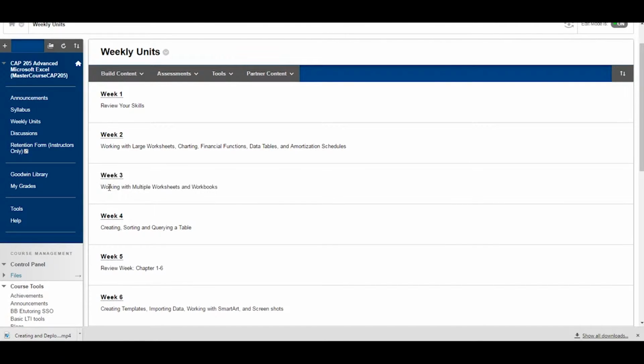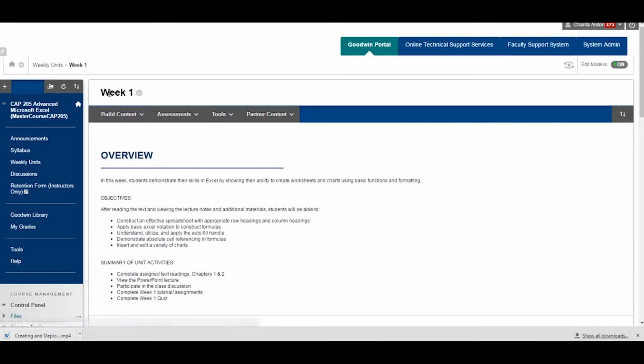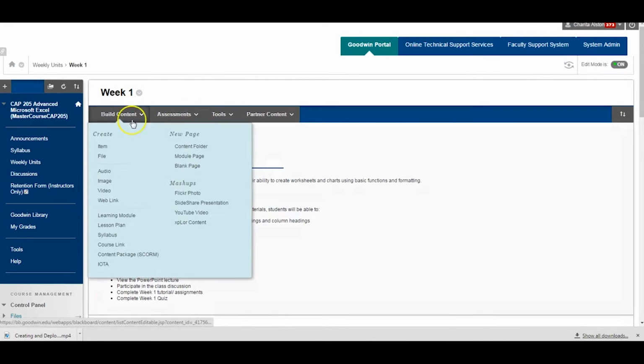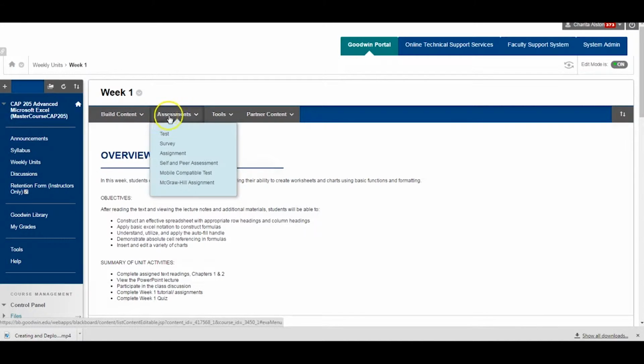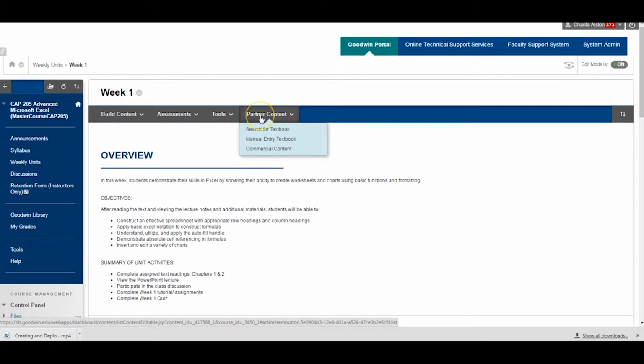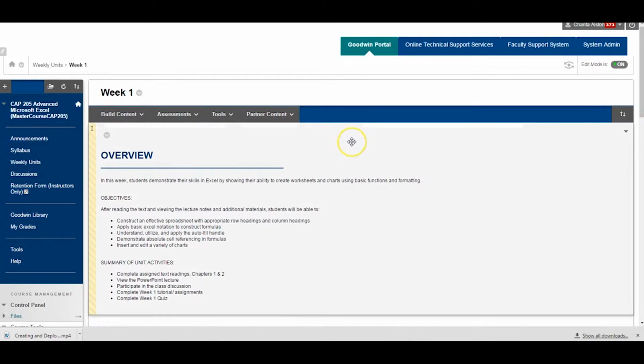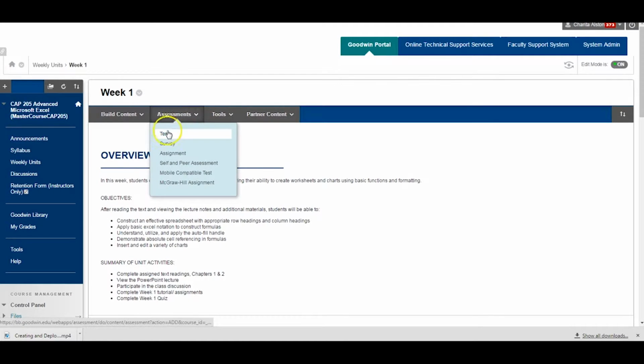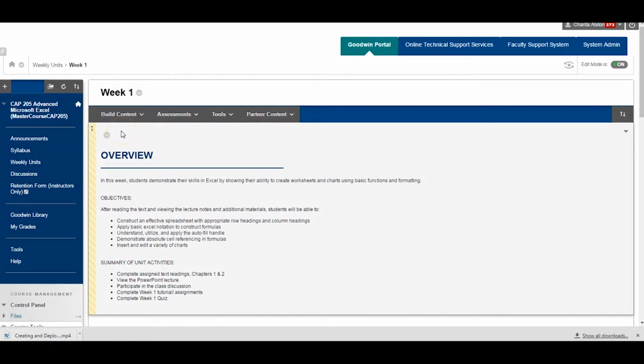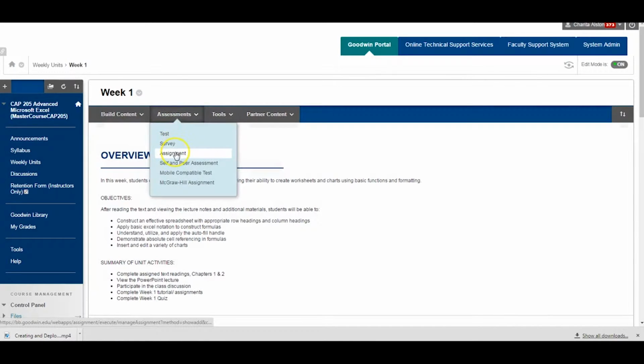To edit content within each week, you must click on the week name itself. For this example, select week 1. Each week has the following menu: Build Content, Assessments, Tools, and Partner Content. If needed, these are the following items necessary for adding items to your course. For example, if you have created a test in the test bank, you should click Assessments and select Test from the menu. If you would like to create an assignment, you should click Assessments and select Assignment from the menu.